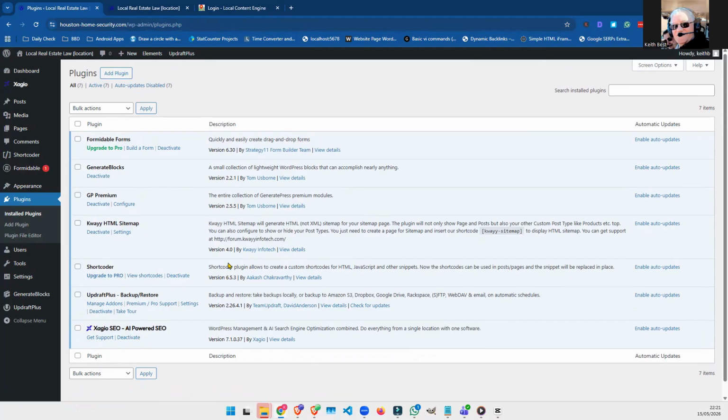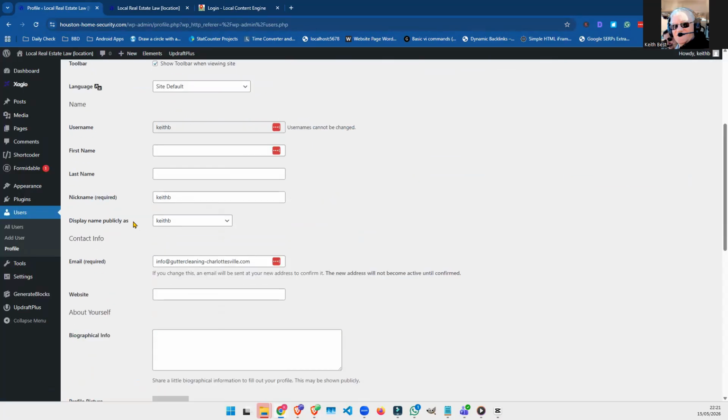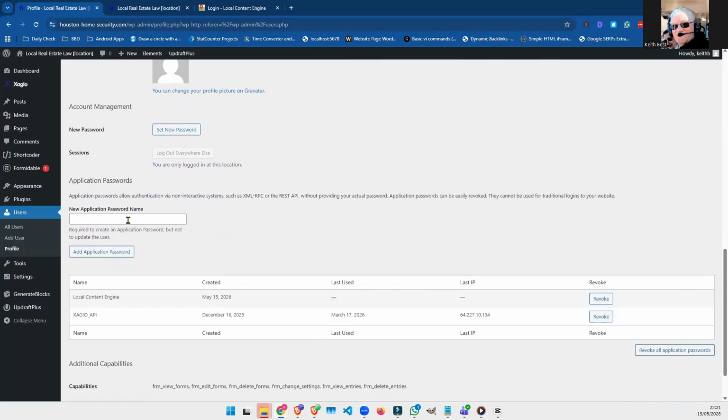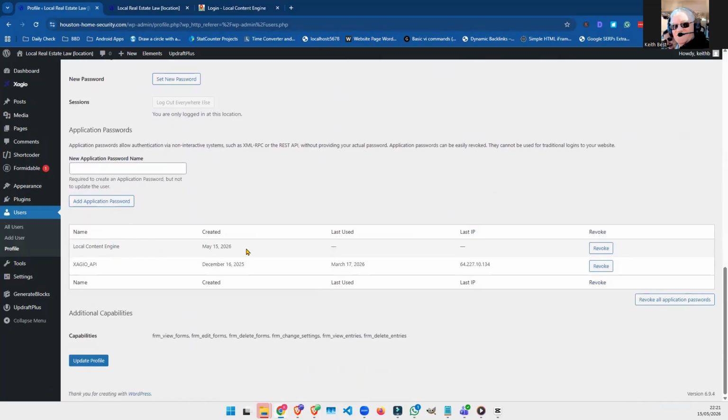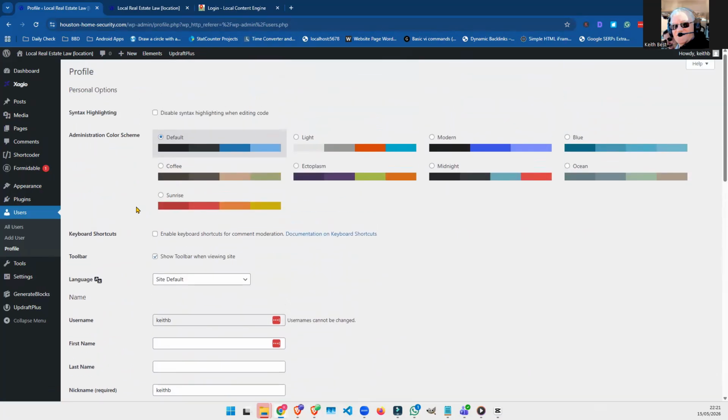Okay, so the first thing you need to do before you do anything with Local Content Engine is go to your users and edit it. I've already done this so I won't show you it, but you need to create an app password. I've done that today, as you can see, May 15th. In the training, in the school group, Ranking Wizard Mastermind, I will show you how to do all this, and the premium members will obviously get this actual theme for free.